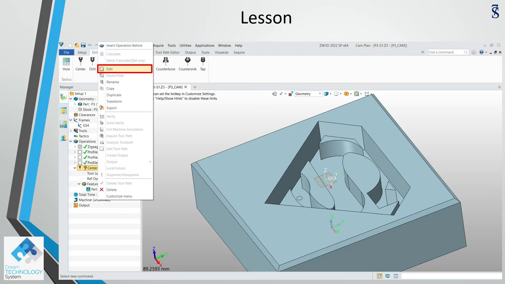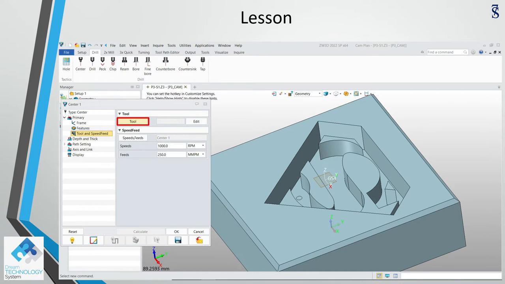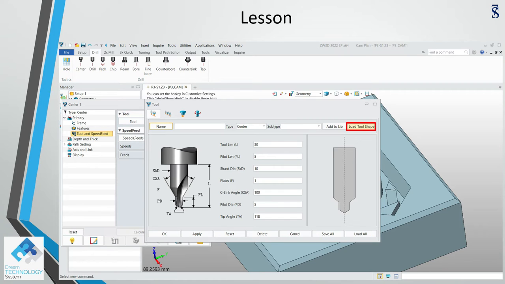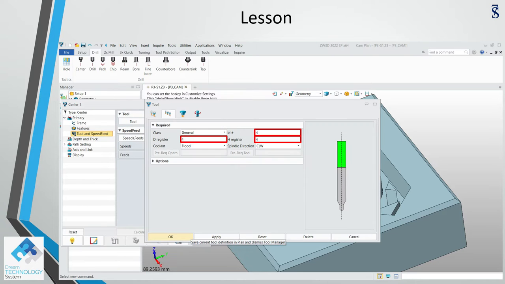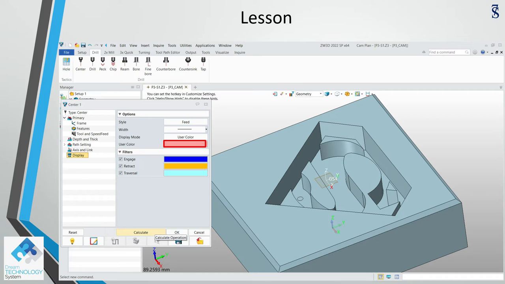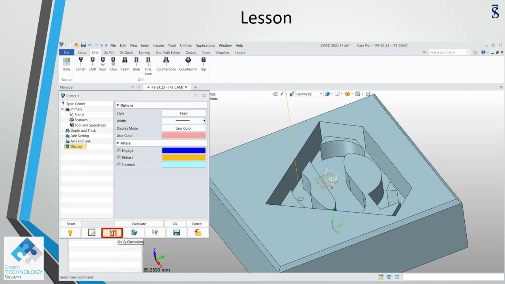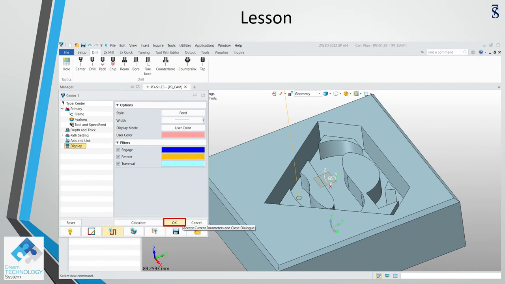Right-click the operation by selecting edit. Set the G54 frame. We have to choose a tool. Load the tool shape. We will select the 5/2 mm center drill. Click OK. With that, we assign a tool number 4 for this tool. Click OK. The depth we're going to go in is going to be 3 mm. And we choose a different color to show the difference. Continue with calculate. Do a verify. Set the G54, and we can see the Z is going to Z minus 8. Click OK. Then we click OK.